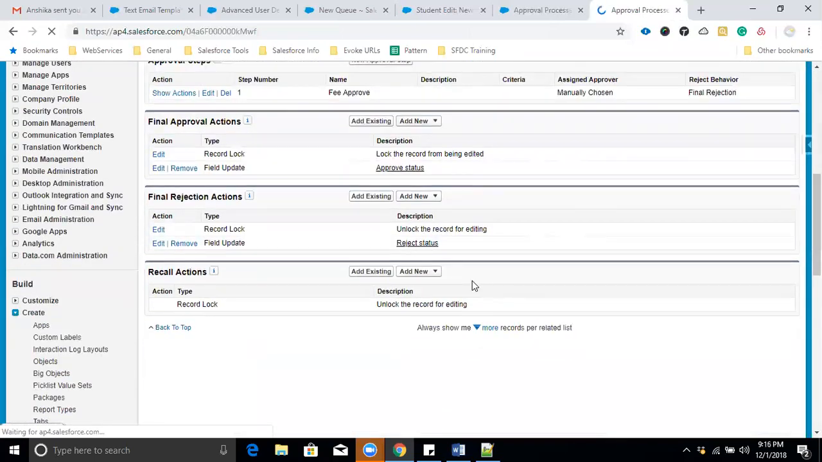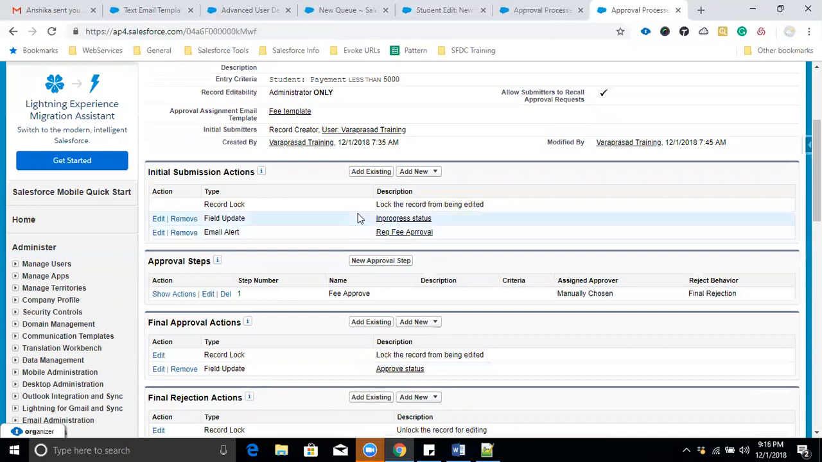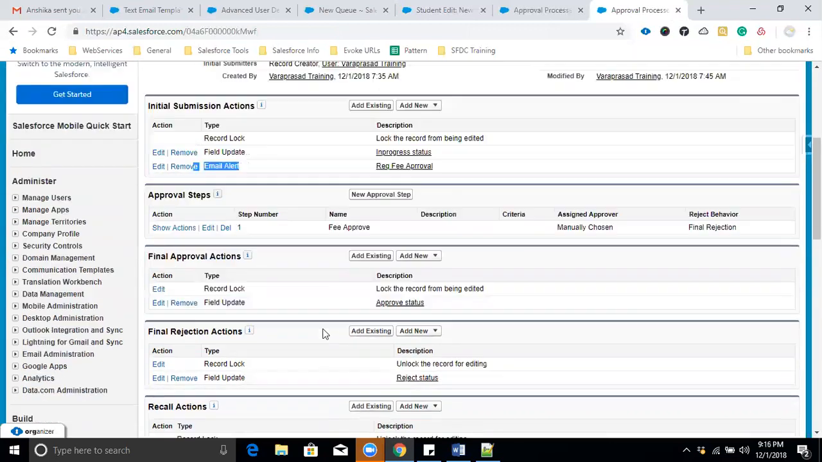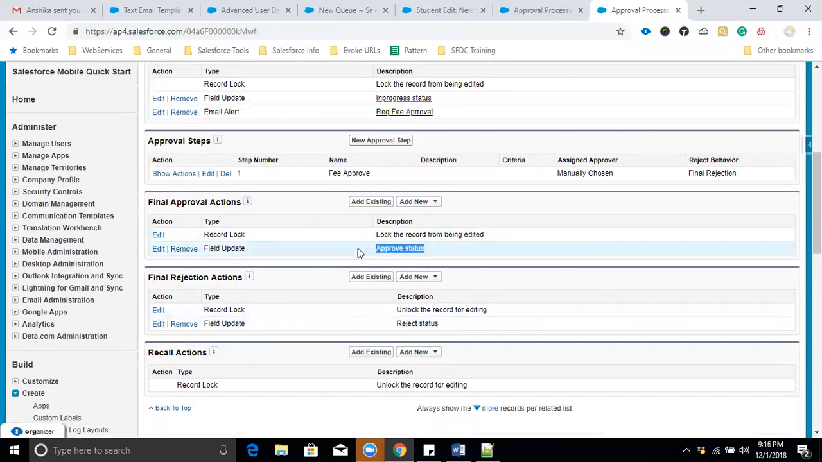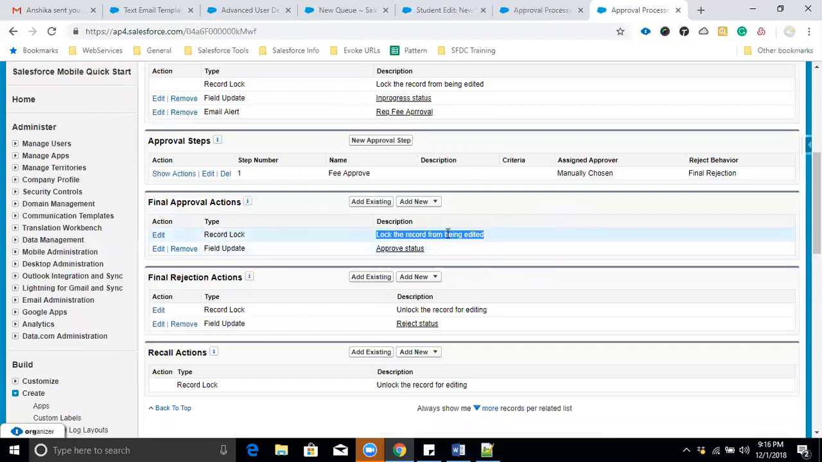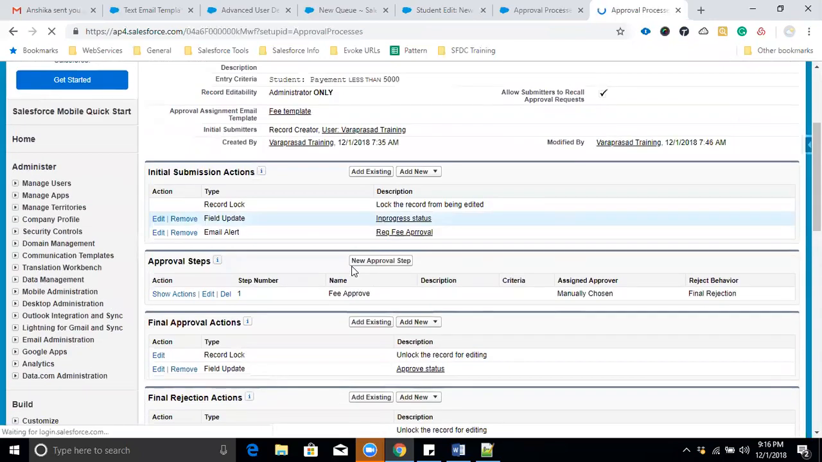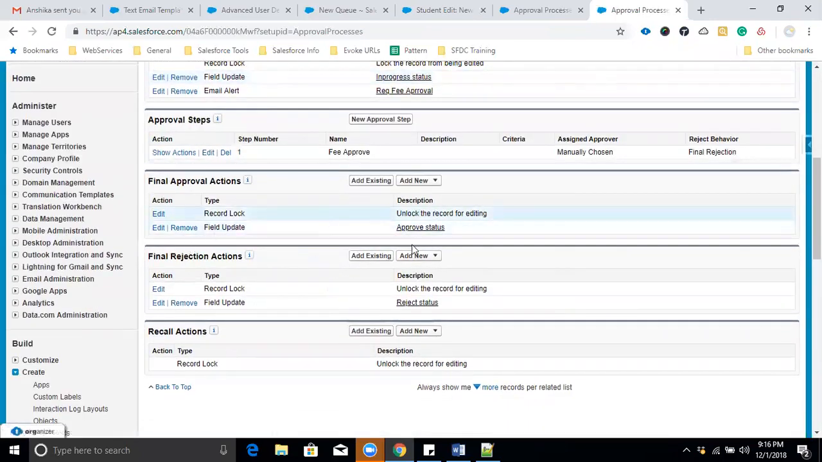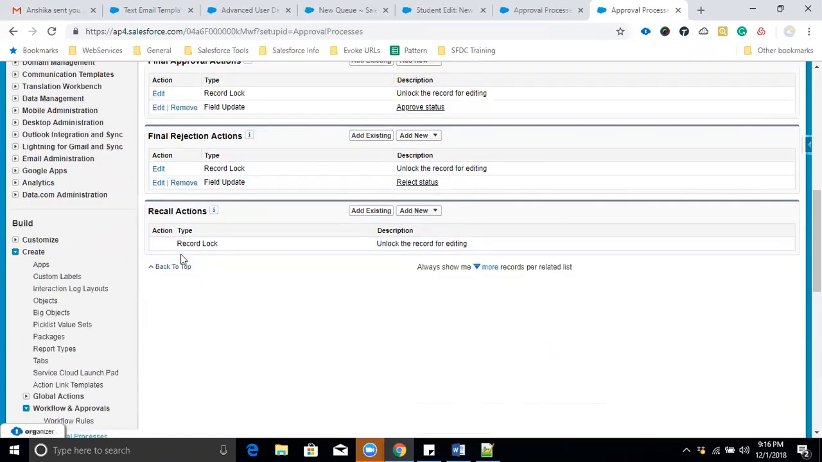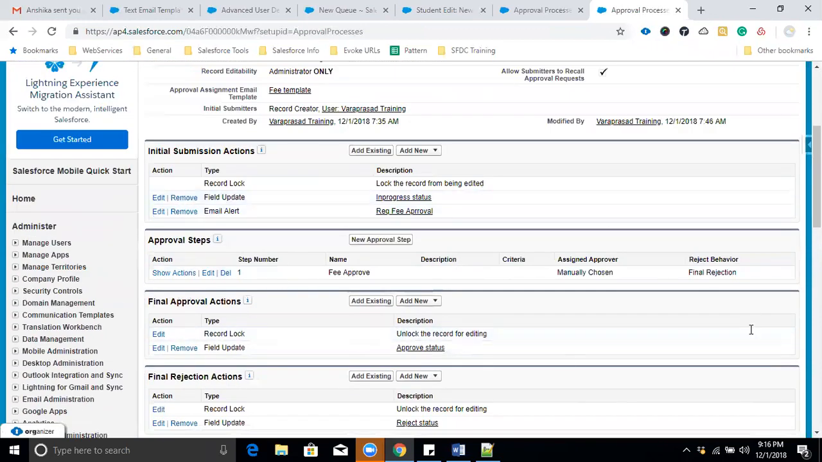So these are the actions we are performing now. Once we submit the approval process, we are sending one email and updating the student record field to in progress. If he approves, we are updating the record as approved, and we are removing the lock option. We are unlocking the record, so we will change this to record unlock. Here also unlock, here also unlock. If rejected, then also we will unlock. So these are the actions we are performing.